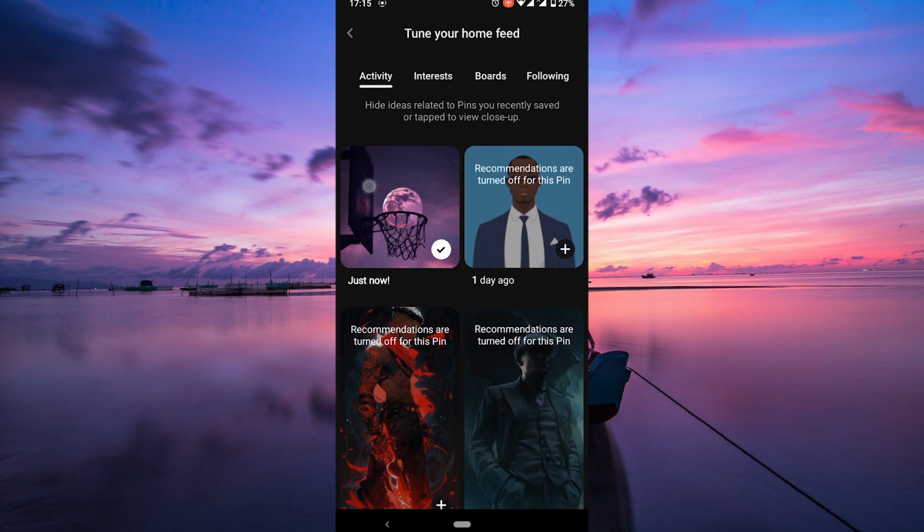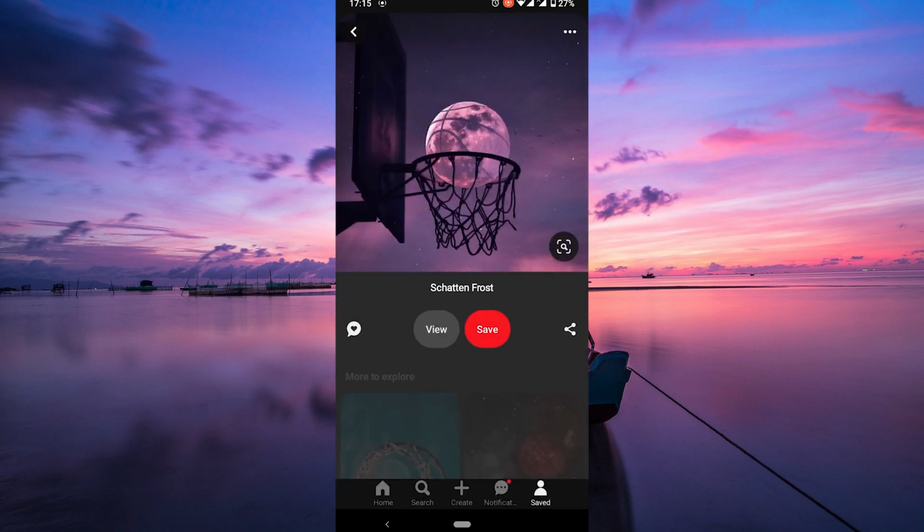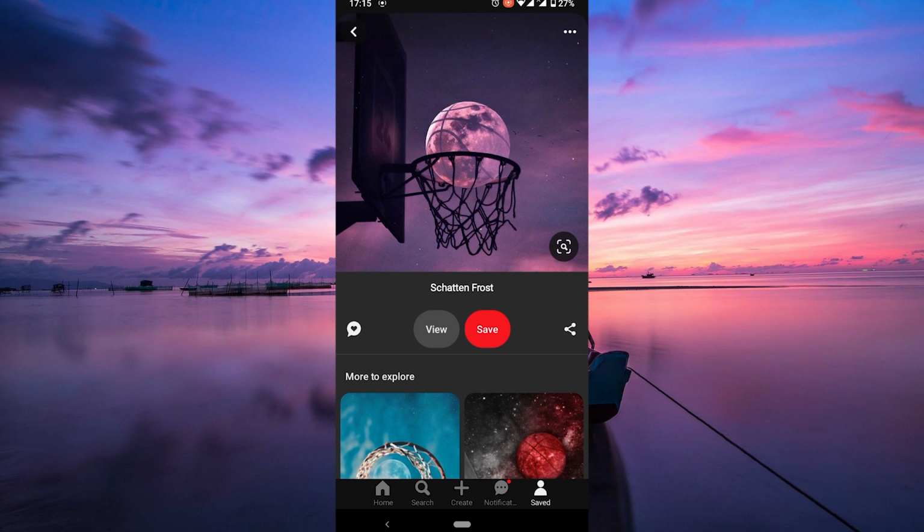Your recently viewed pins give you a snapshot of what's caught your eye lately. You can also tap on a pin to view it in more detail or to save it to one of your boards. And there you have it. Checking your recently viewed pins on Pinterest using your phone is quick and easy.